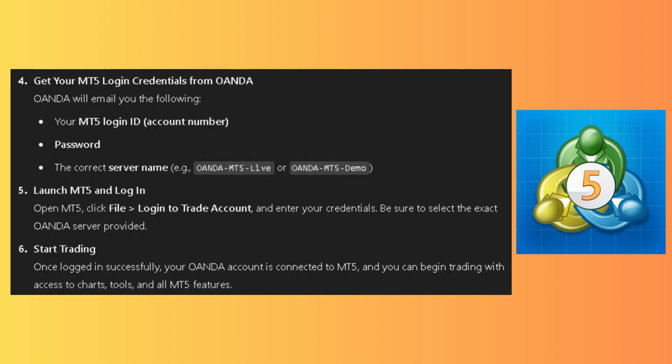Get your MetaTrader 5 login credentials from Oanda. Oanda will email you the following: a password, the correct server name, and your login and account number. Launch MetaTrader 5 and log in.